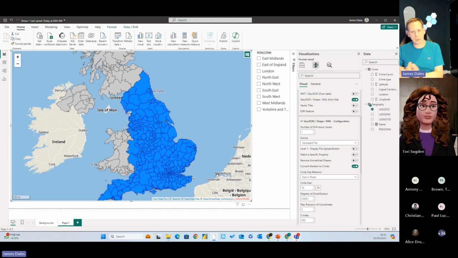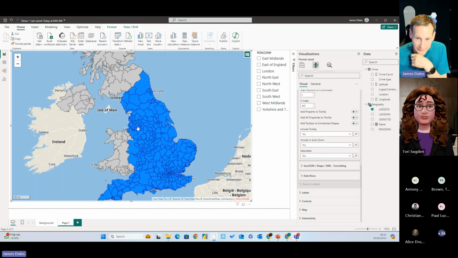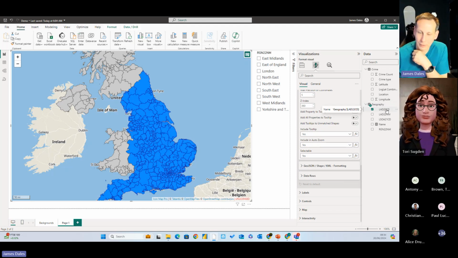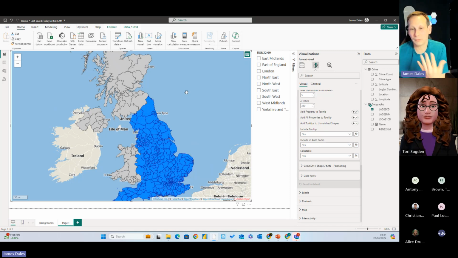Now, some are grey and some are blue. The reason for that is the ones that are blue are in England, and our crime data only covered England. So these are the ones that have matched with our Power BI data set on that local authority code field. And the ones in grey are the ones that it didn't find data for.